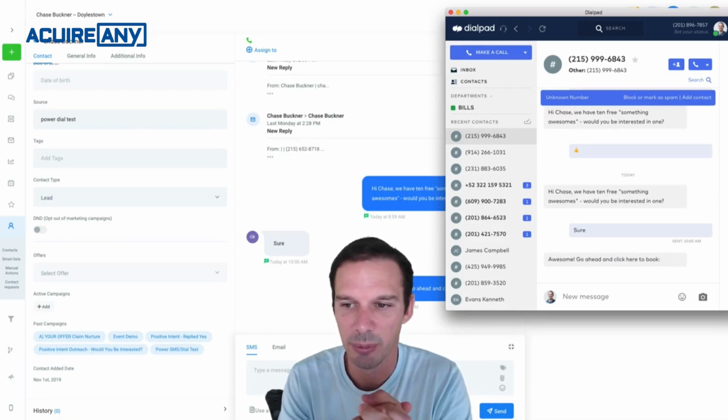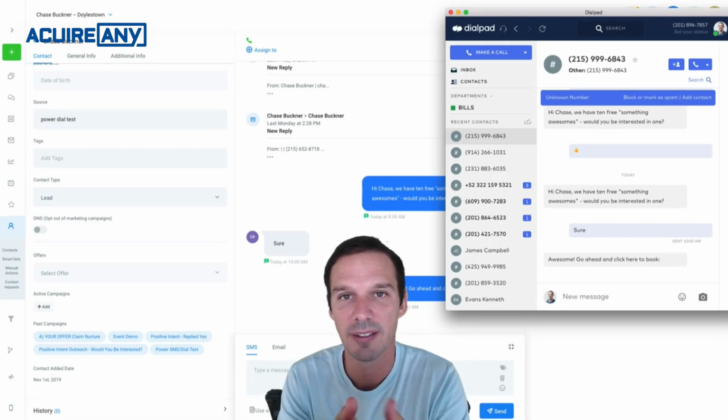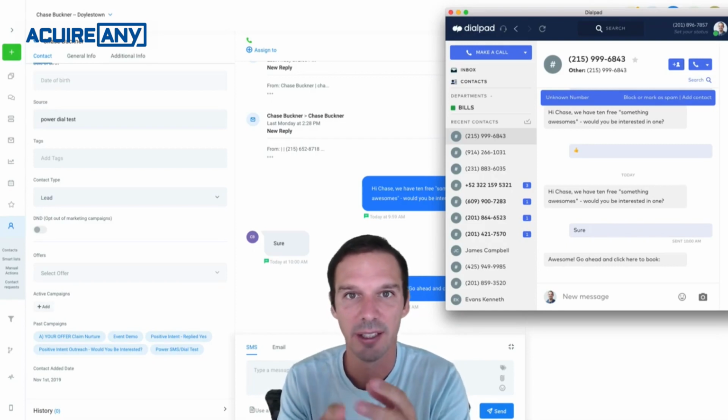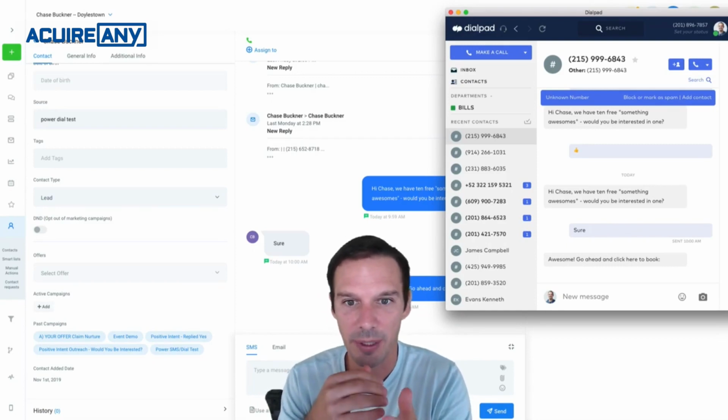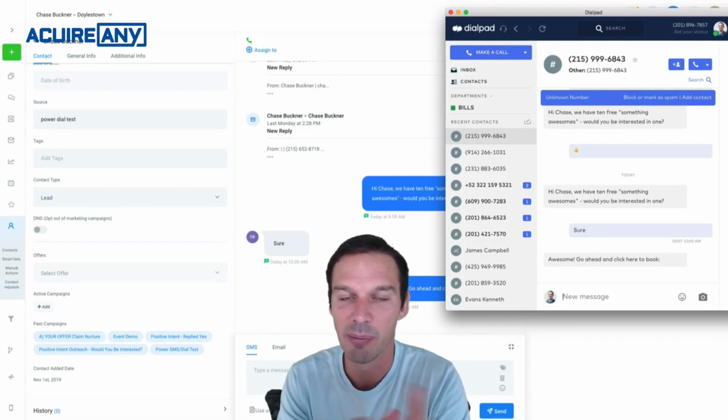Awesome, go ahead and click here to book. So this is a great example of how to use positive intent to automatically do a bulk request and then get people who reply positively to go ahead and book something.